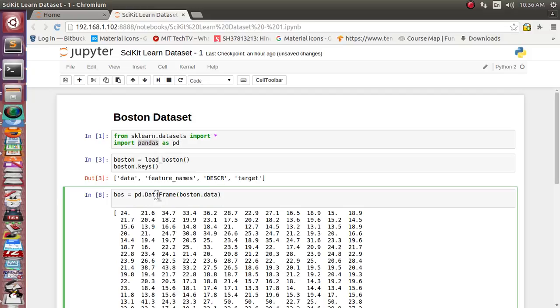Now we'll add one more column, which is the target. The target is nothing but the price, and we'll assign this: price is equal to Boston.target.